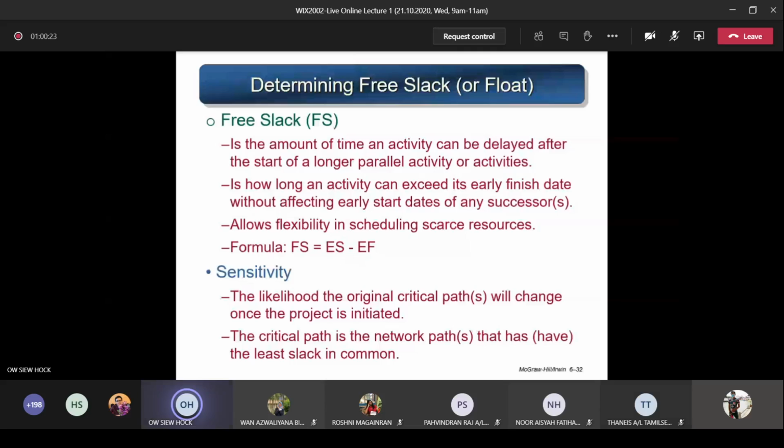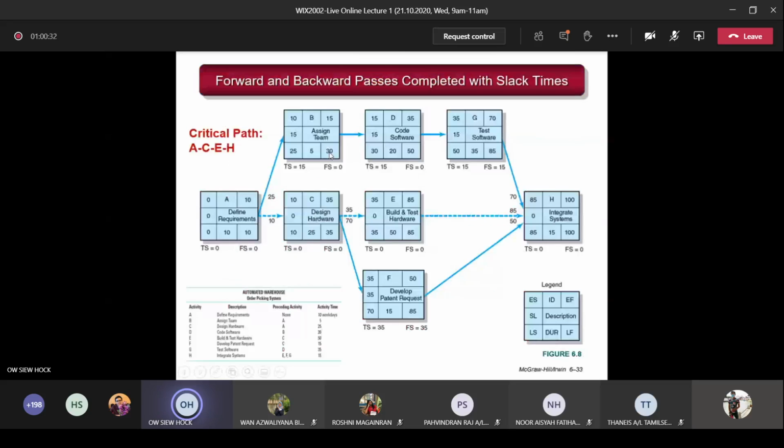For each node you do the same. 0 minus 0, 0. 10 minus 10 is 0. It's the same one. 25 minus 10 is 15. 30 minus 15 is 15. So 10 minus 10, 0. 35 minus 35, 0. So 30 minus 15 is 15. 50 minus 35 is also 15.